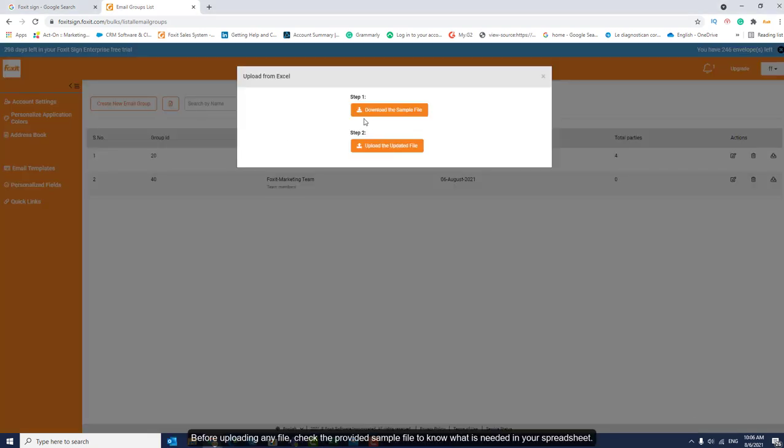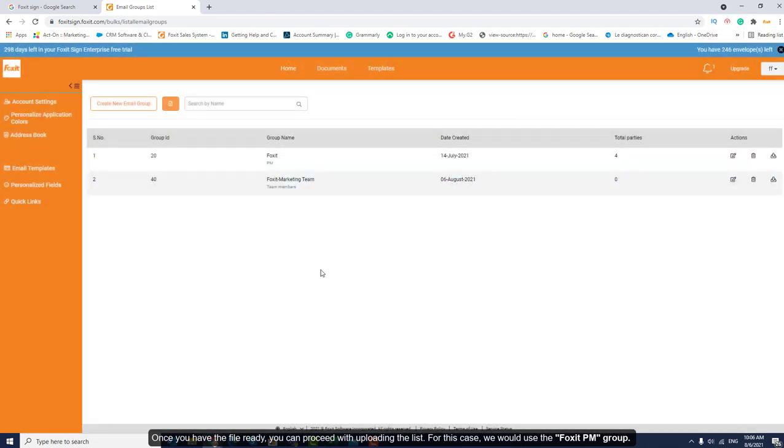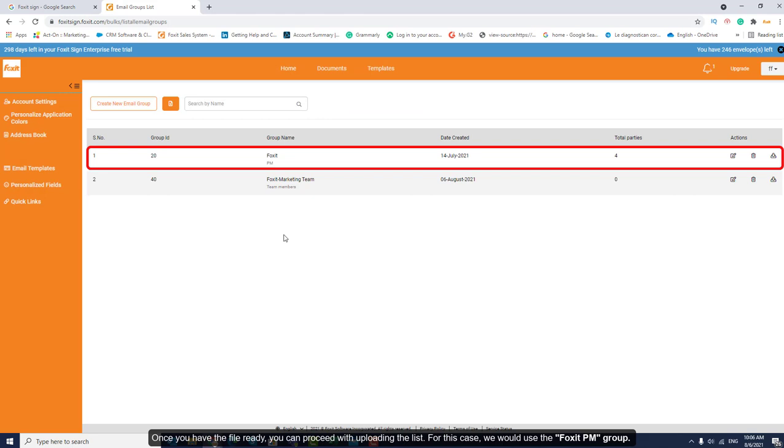Before uploading any file, check the provided sample file to know what is needed in your spreadsheet. Once you have the file ready, you can proceed with uploading the list. For this case, we will use the Foxit PM group.